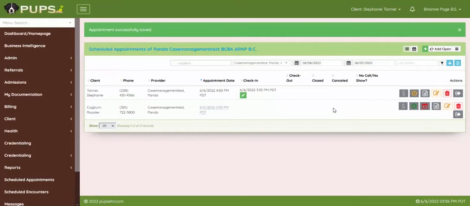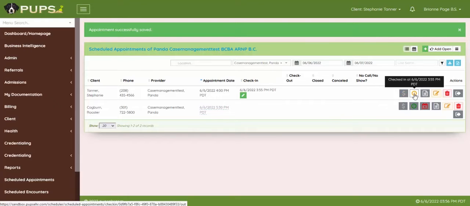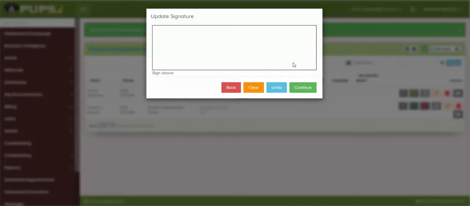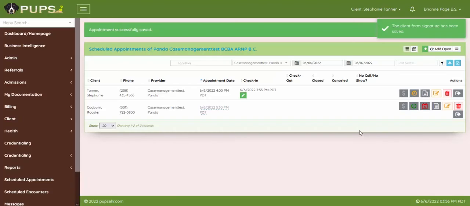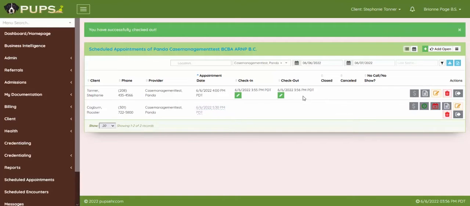Once the appointment is over, the provider can then use this icon to check out to end the appointment. The client can sign again, and now the appointment has been ended. Additional icons are also available to appointment managers, including the ability to edit, delete, or delete recurring appointments.